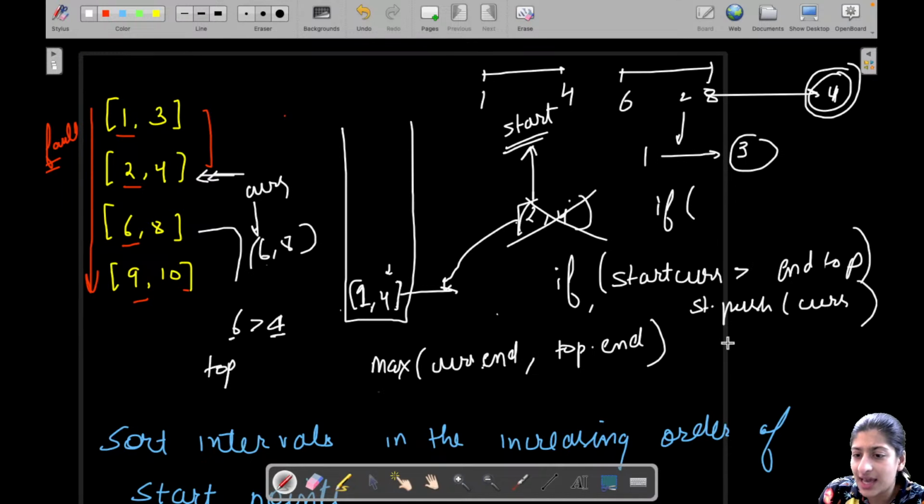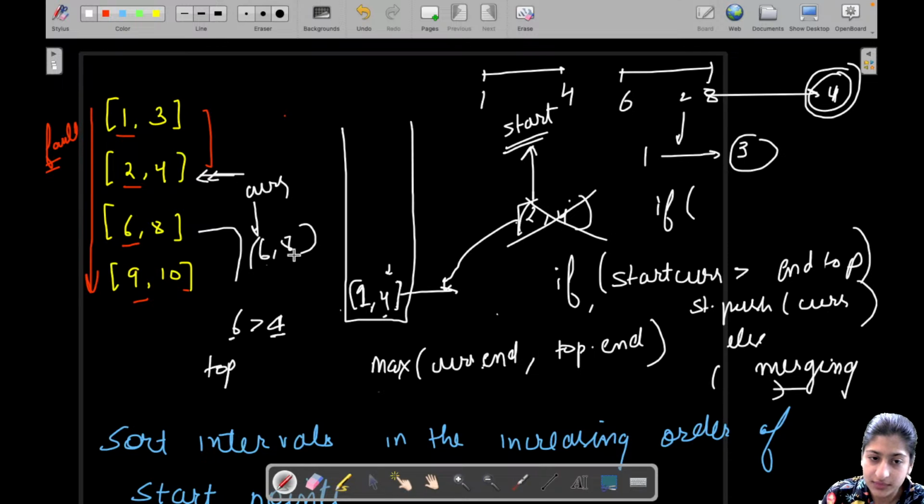Okay, in the if case you were doing that task, that is you were comparing, and else you are merging. And how are we merging, I already told you. While we code, you will understand it better. Okay, so next interval will be 6, 8, fine.